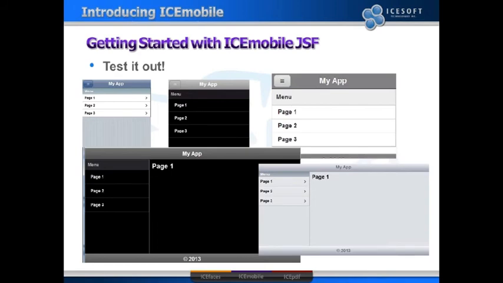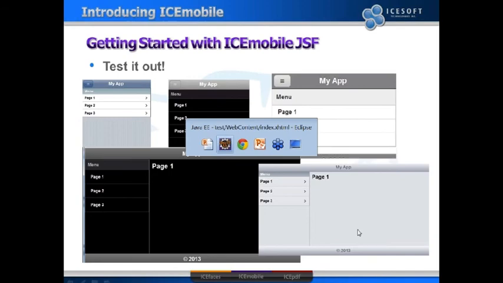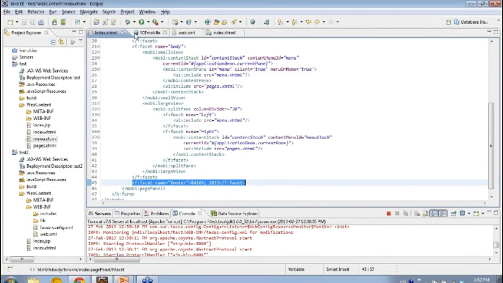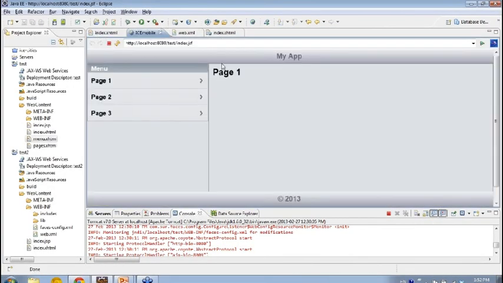So what's the end result? Well, the end result is that you'll have phone views adapted to the device. Here we have the phone view for an iOS user. Here we have it for an Android phone. Here we have it for BlackBerry. But for larger views for tablets, this might be an Android tablet user, and this might be an iPad user. So the end result is that you can get a very nice adaptive UI very, very simply with ICEmobile.